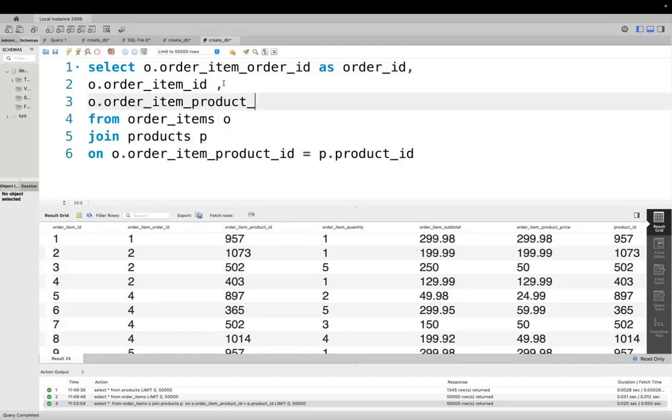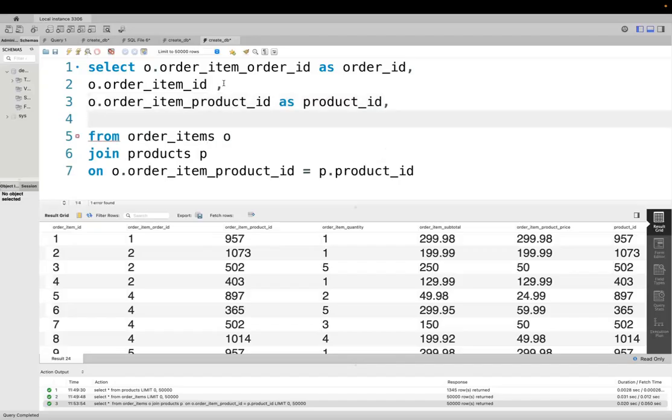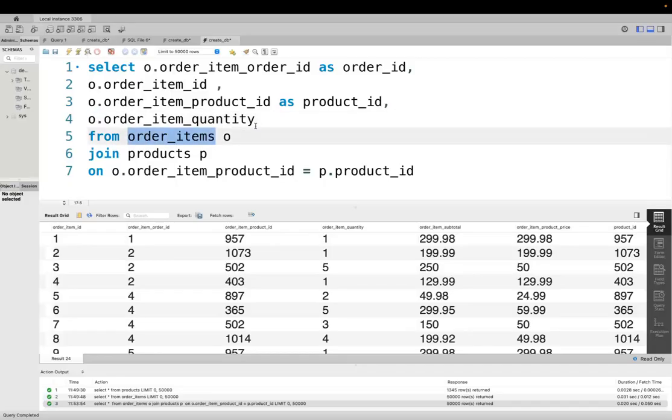And then I can say O dot order item product ID, right? I can just mention it as product ID rather than such a big name. Fine. Then I want quantity also. O dot order item quantity. Ideally, you can even omit this O dot because this column is not coming from both the tables. But it's always good practice to mention from which table it is coming. O, that means order items, so that tomorrow, if you see your code, you should not get confused about which column is coming from where.